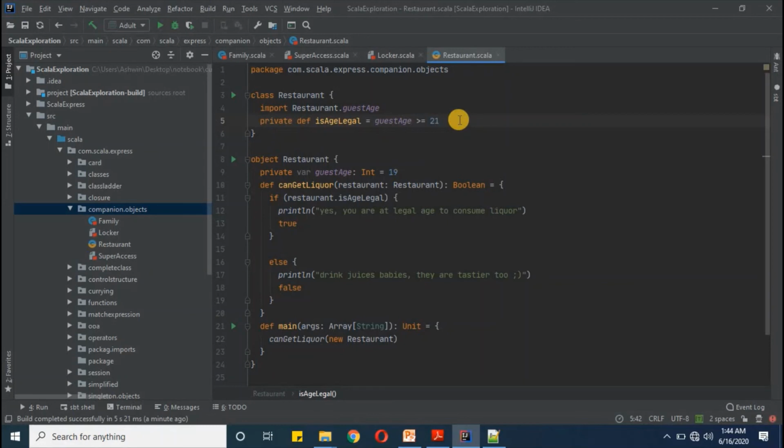So technically this condition should get us false. Now we are having one function called canGetLiquor. While canGetLiquor, we are having if condition. On basis of this we will have true, otherwise we will have false. So with this false and true, we are having some debug messages also. In order to execute this object, we need to have main method, and here I'm calling the canGetLiquor with new restaurant type. Now I will execute and we will see the outcome.